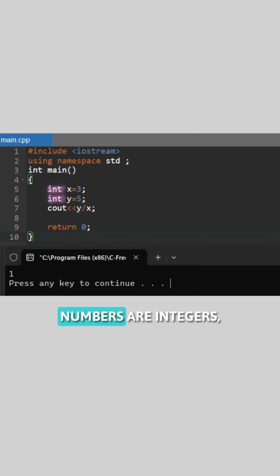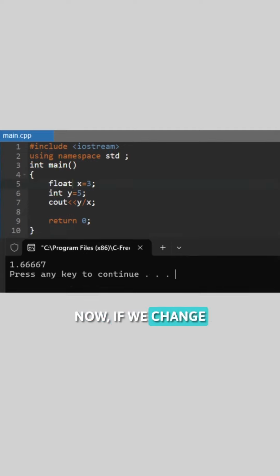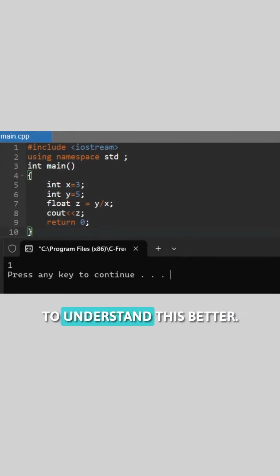It's because both numbers are integers. Since they're both defined as integers, performing division on them will always return an integer, not a float. Now, if we change one of the variables like here, where we made x float, we can see that the output is correct. Let's look at another example to understand this better.